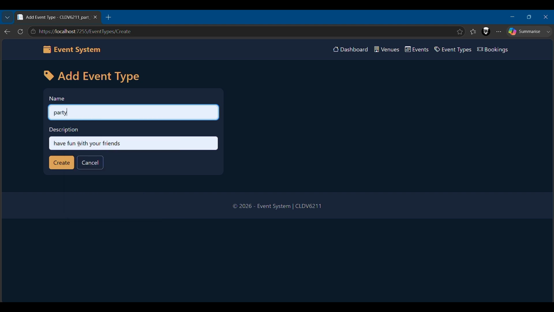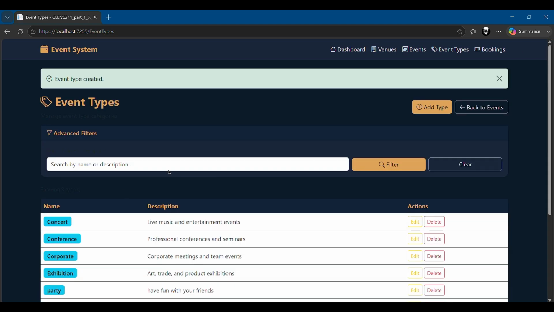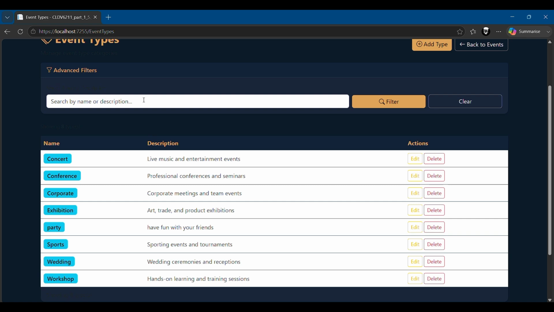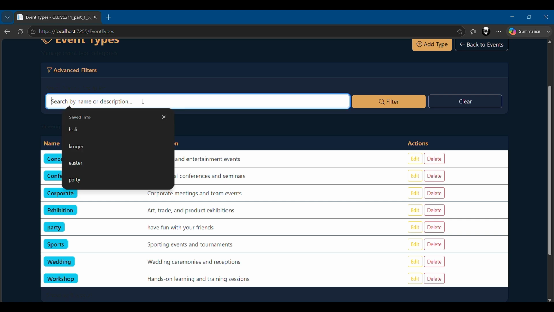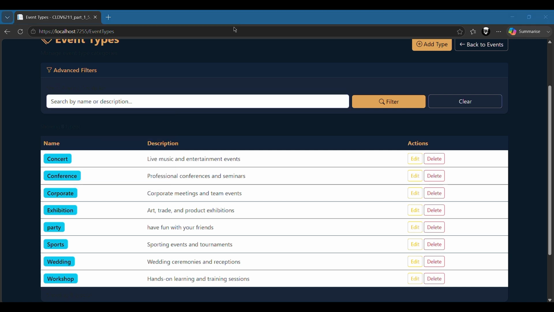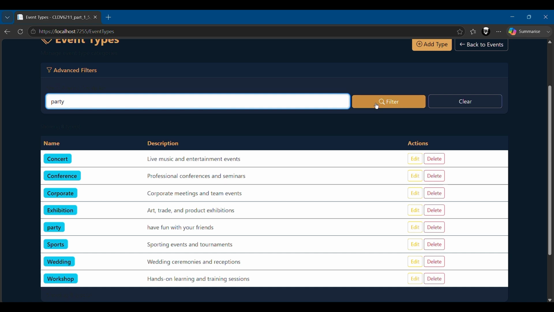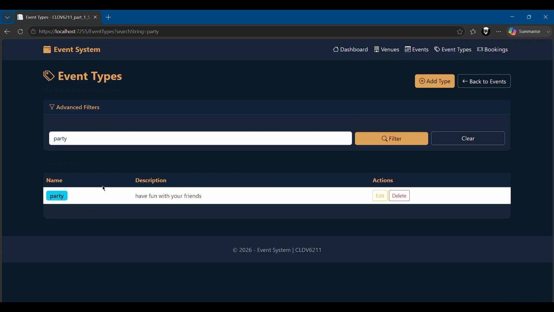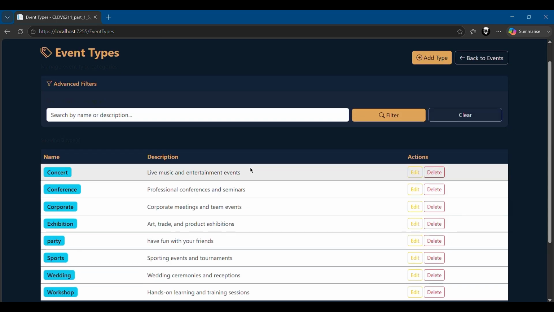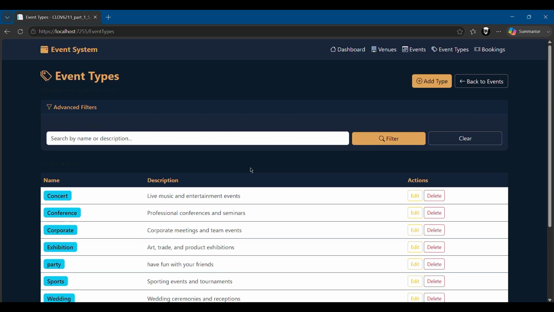The Event Types module is a lookup table used to categorize events. Users can create, edit, and delete event types such as conference, wedding, or concert. Like venues, it supports search filtering by name or description. Deleting an event type that is still assigned to events is also blocked. The system shows an error rather than crashing with a foreign key exception.